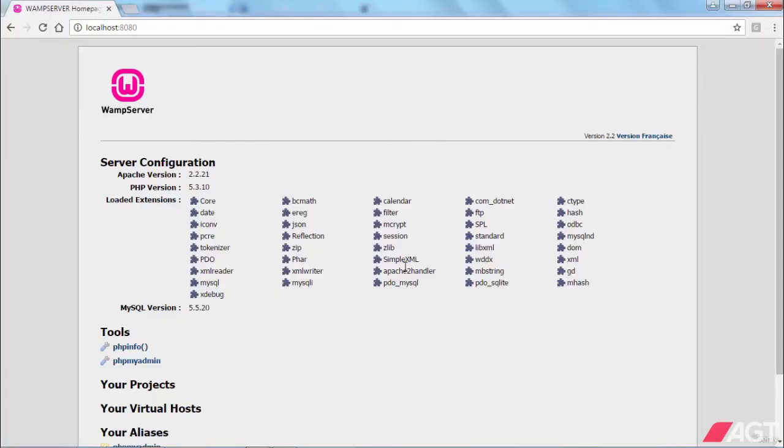So this is the WAMP server home page. You can see that PHP version 5.3.10 is the version installed on it, and the extension that is available is MySQL. So the MySQL API functions can be run on this particular configuration.